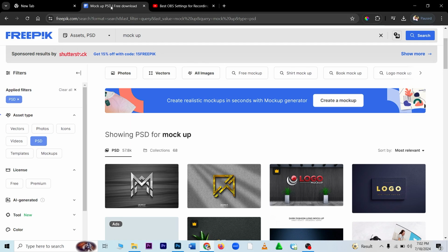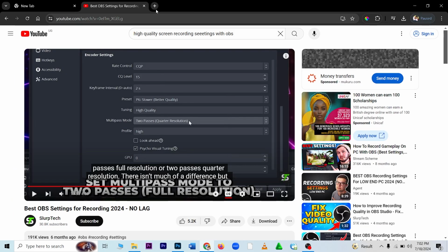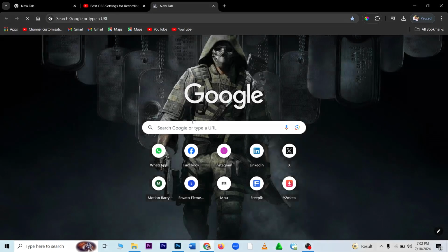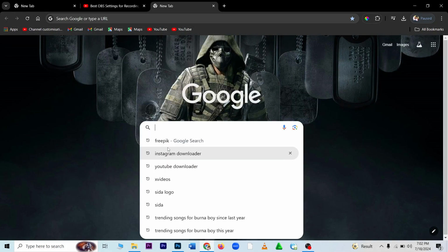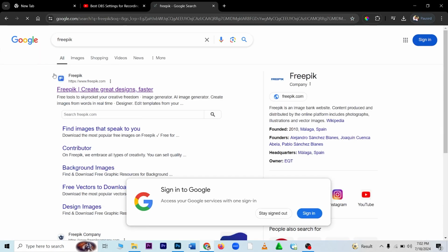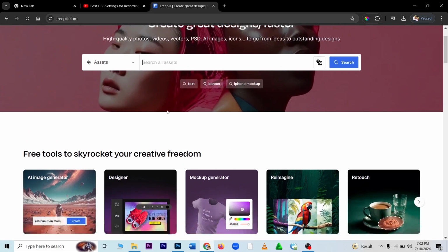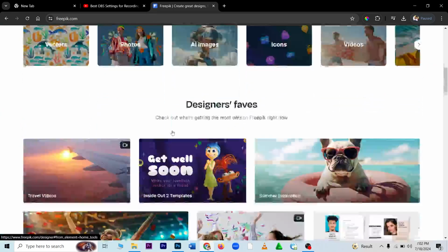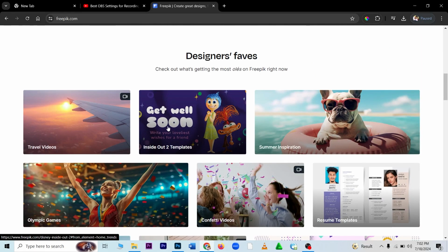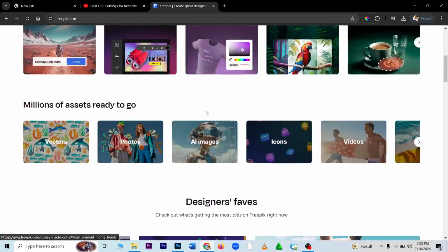Let's check out markups on Freepik. Here on Google, you type Freepik, it's already there. Freepik has a bunch of already made markups, so we are going to see how you can edit them.